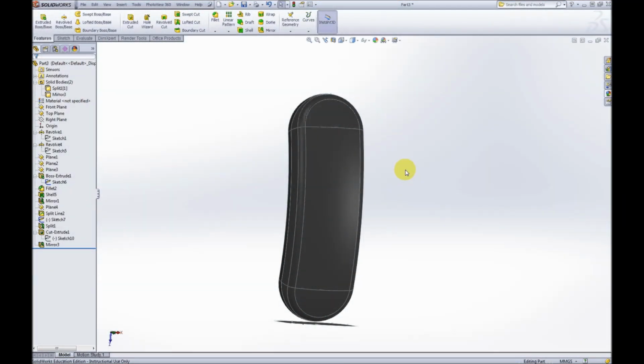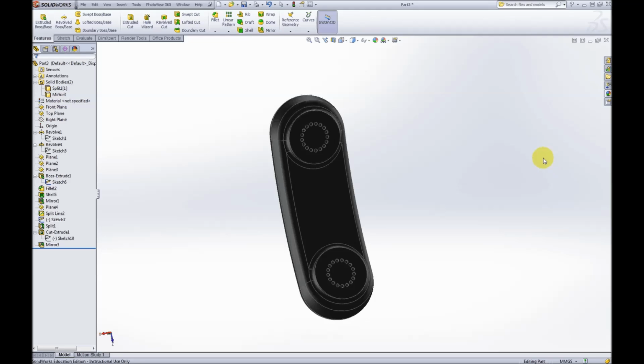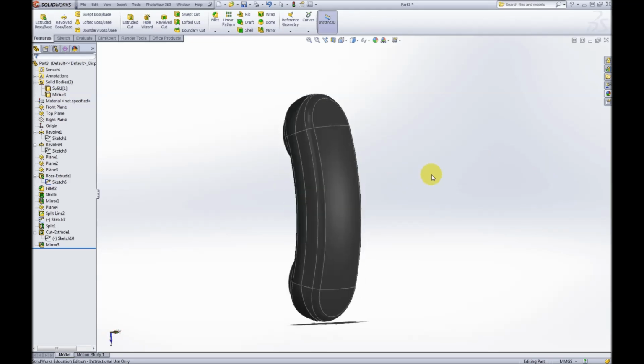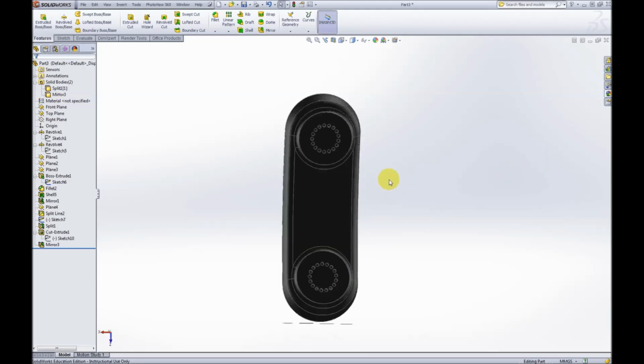In this tutorial you'll get to create a telephone handset, the same as this one here. This exercise will give you experience using the shell command, using multi-bodied parts, and using the split command.